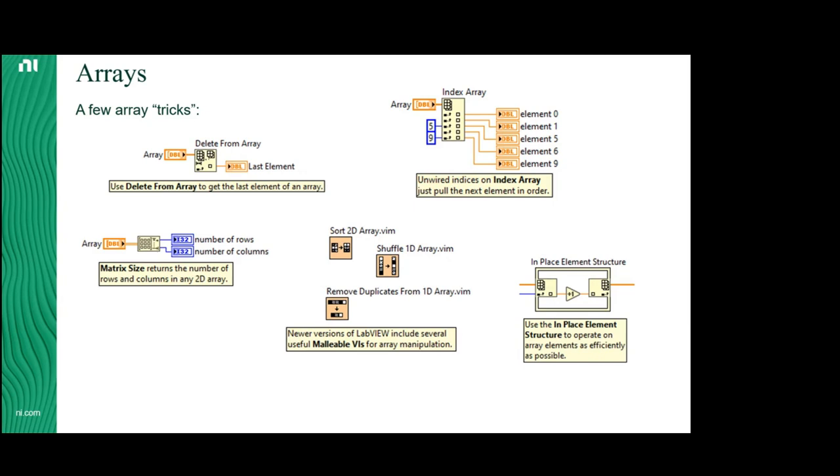Right below that, we have the Matrix Size function. So I just talked about matrices. This is kind of one of the reasons I did. When you hear the name Matrix Size, you assume that means you have to wire a matrix into that function. Not true. You can wire any 2D array into that function to get the number of rows and the number of columns. So that's another quick little trick there.